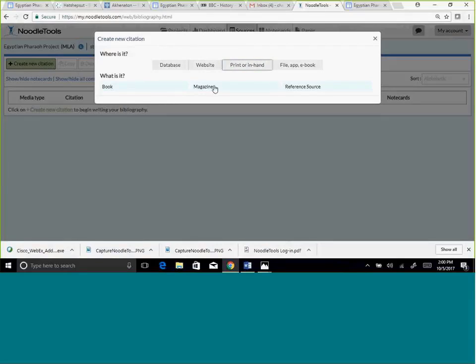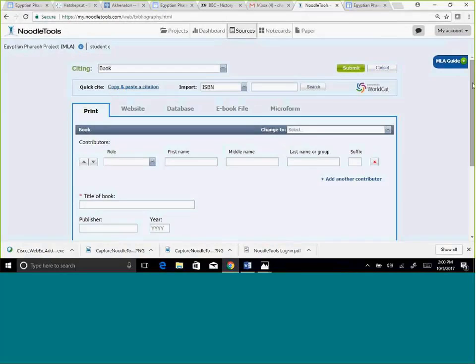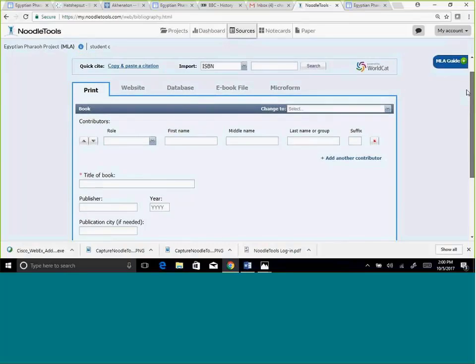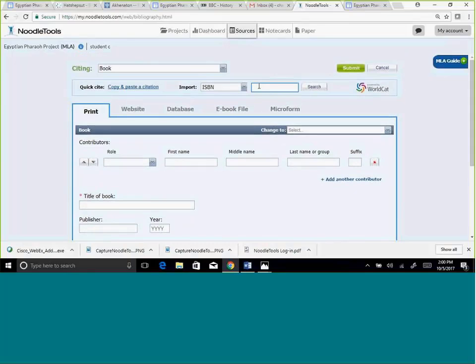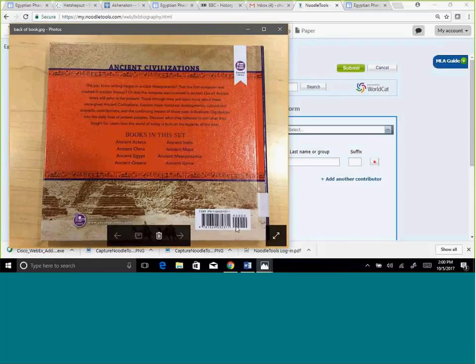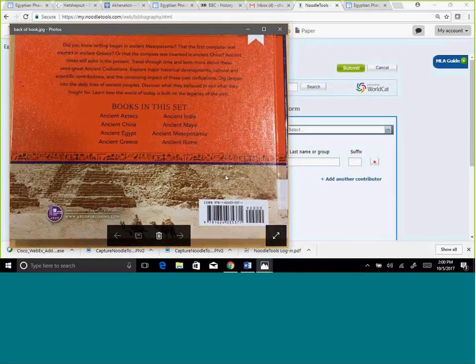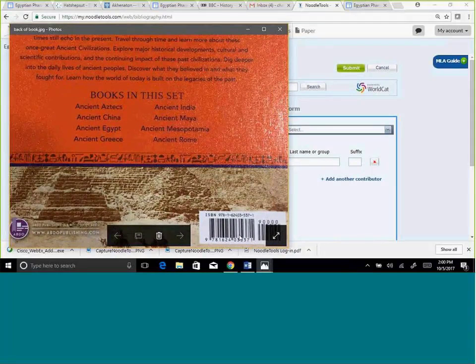And just said at the starter level, there's 3 choices: book, magazine, reference source. Choose book. And I can cite a book by providing the ISBN number. The ISBN number for the book is on the back of the book, right above the barcode. 978-162-403-537-1.